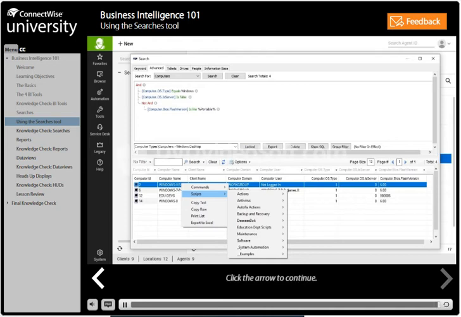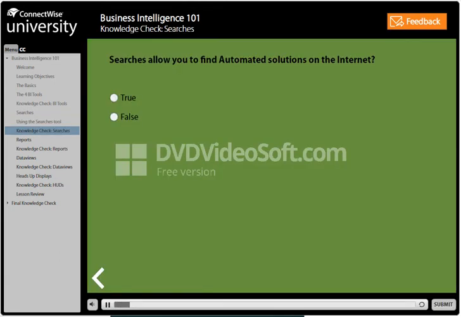Searches allow you to find automated solutions on the internet. Is this statement true or false?